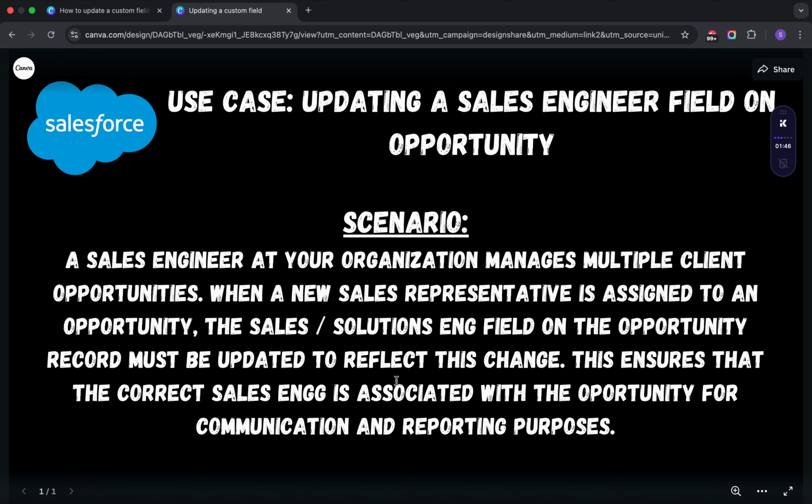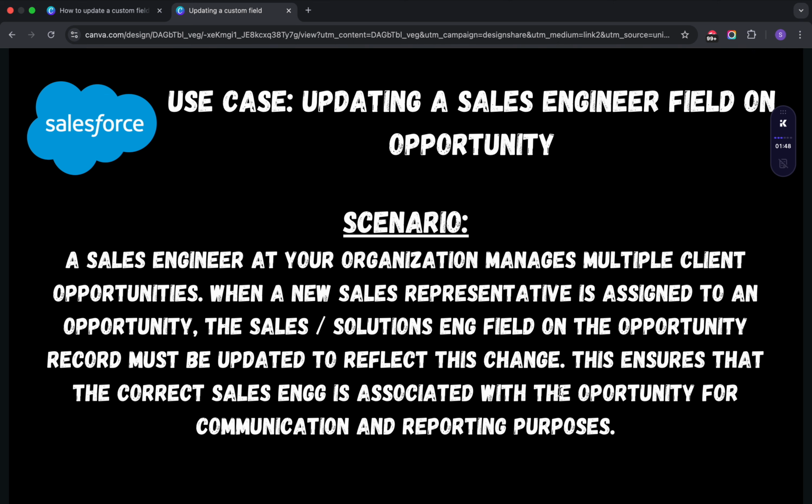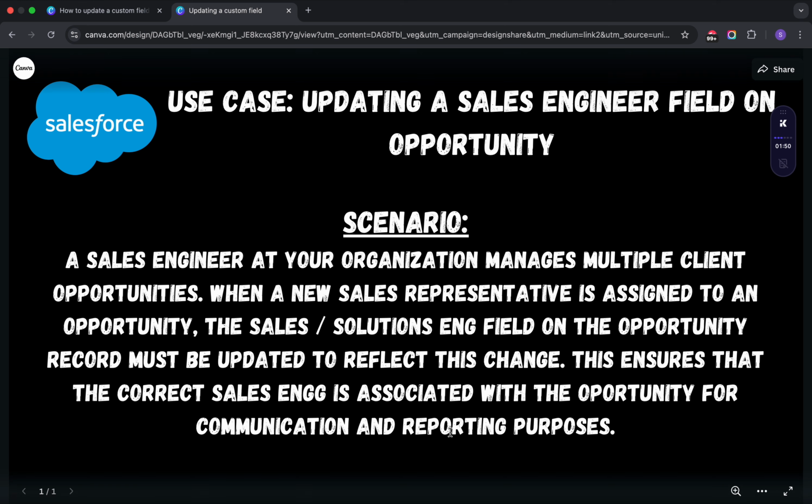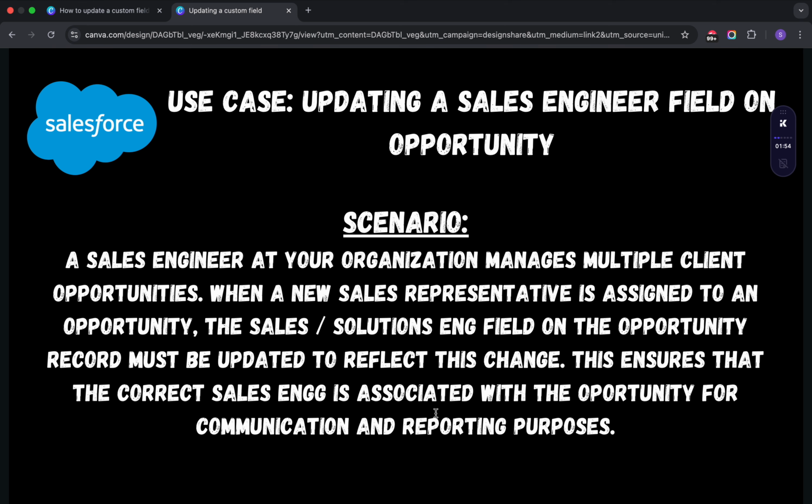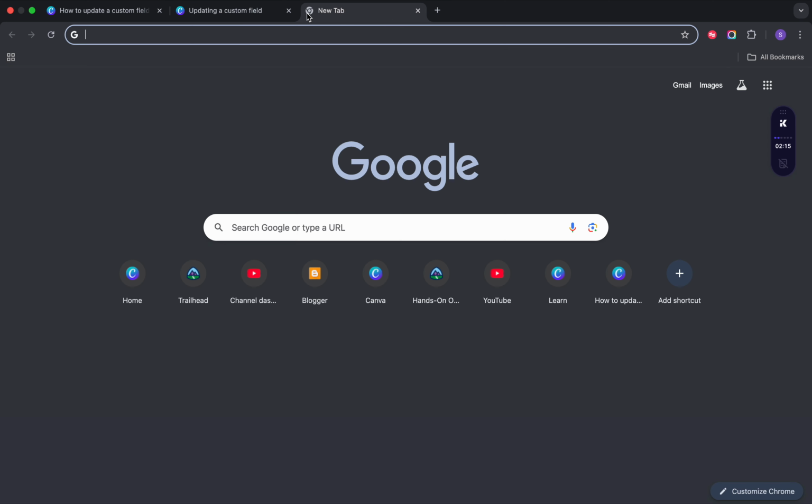This ensures that the correct sales engineer is associated with the opportunity for communication and reporting purposes. So let's say you want to track the number of opportunities associated with a specific sales engineer, you can do it using reporting. And this person can be the point of contact for the clients when the app is not working as expected, or when the product is not working as expected. He would be the one to help us. And now let's go here.